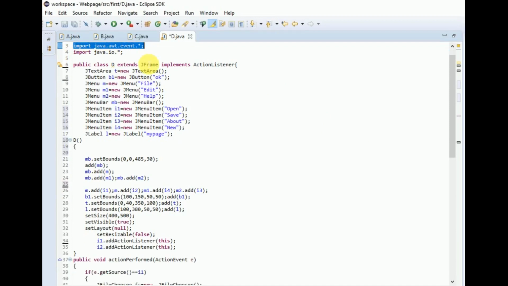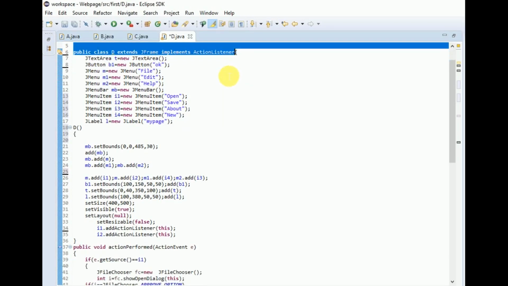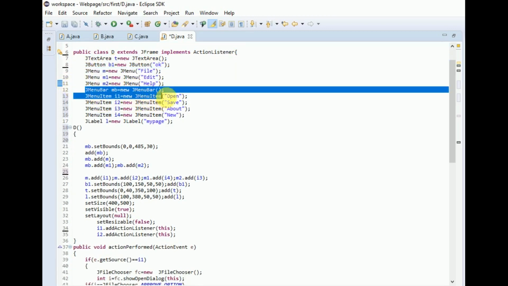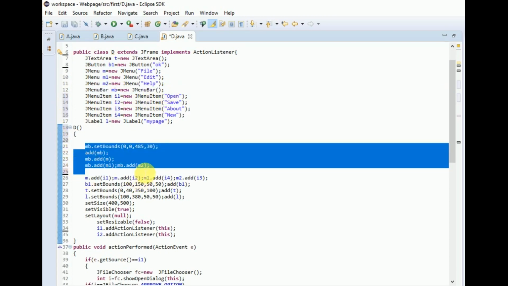Now extend a frame class and implement the action listener interface for the class. Now create menus and name them as file, edit and help. We need to place menus in a menu bar, so create a menu bar and add menus to the menu bar, and set bounds to the menu bar as 0, 0, 485, 530. Then add the menu bar to the frame.